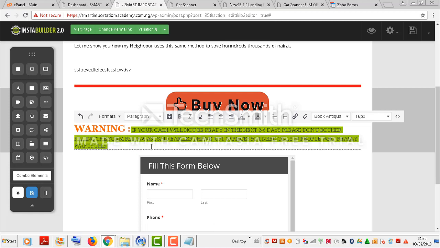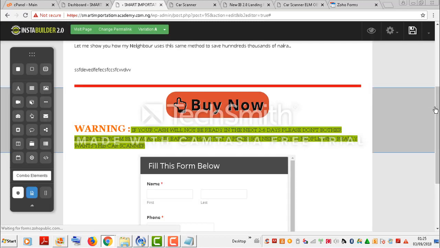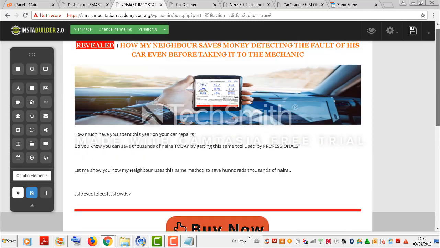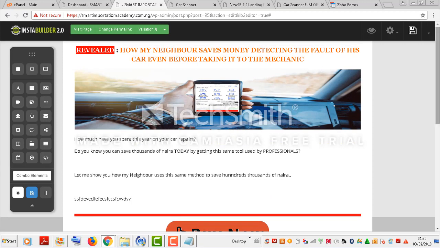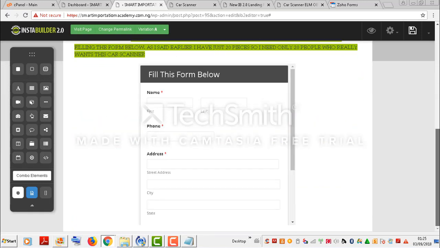So in this case, this tends to fade off people that are not serious buyers. So let's save this again. So now, how do you get a notification once someone fills this form from Zoho?